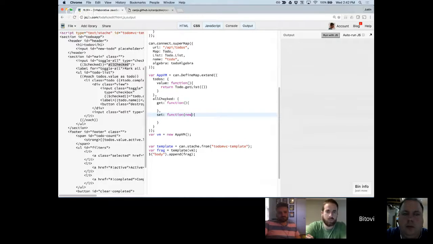So when it's set to true, it needs to go through and change all of the to-dos in this list. If it's set to true, then all their completed properties need to be true. If it's set to false, all of their completed properties need to be false. The getter needs to do the opposite. It needs to return true if every single to-do in this list is complete, and if one of them is false, it needs to return false.